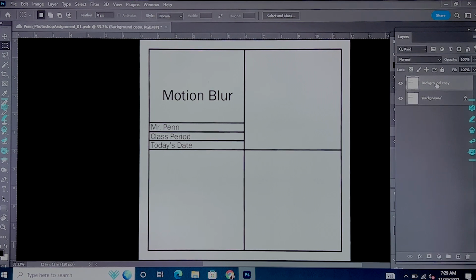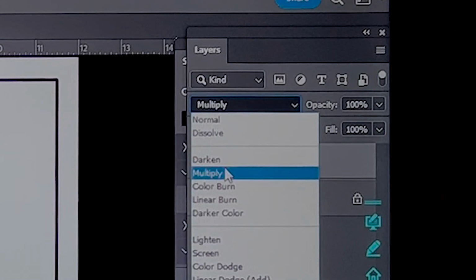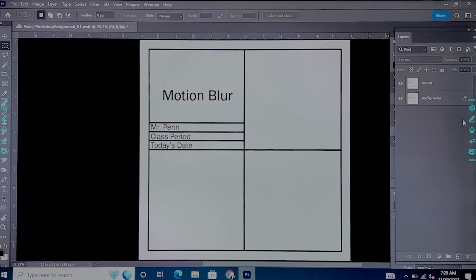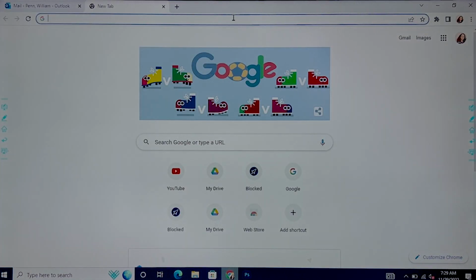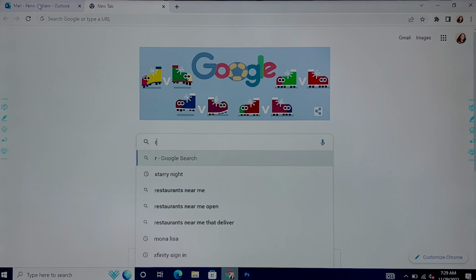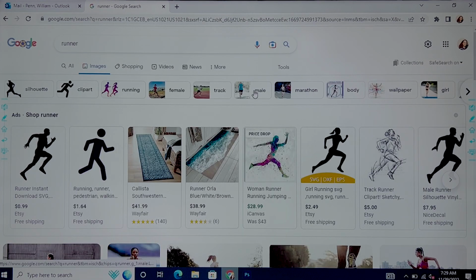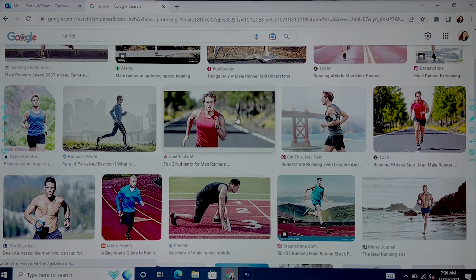I'm going to copy this layer. I'm going to call it line art. I'm going to highlight it and make sure it's on multiply see-through mode. And now let's find some pictures online in a high resolution that we can manipulate. For motion blur, we want to find objects in motion. So let's see here. I'm going to find a runner. Here we go. I like this guy running.